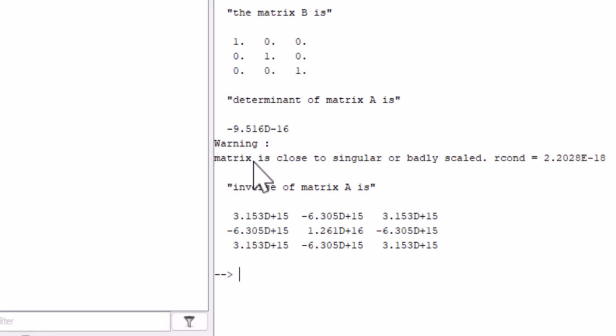So why are we getting this message? Because our determinant is very close to 0. If the determinant is finite or not so close to 0, in that case the inverse of the matrix A will be calculated successfully. So here we can say that the matrix A is singular.